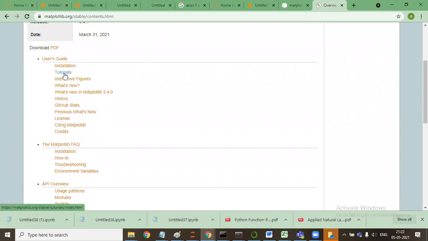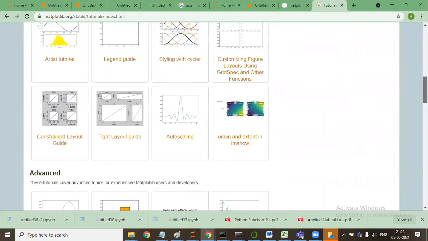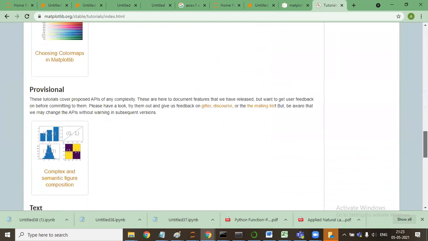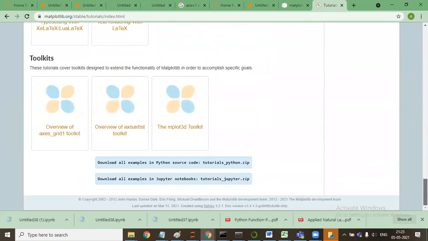So I'll say tutorials. It will tell you about each and everything: axes, artist, advanced tutorial, colors, text, toolkits, whatever things you have.